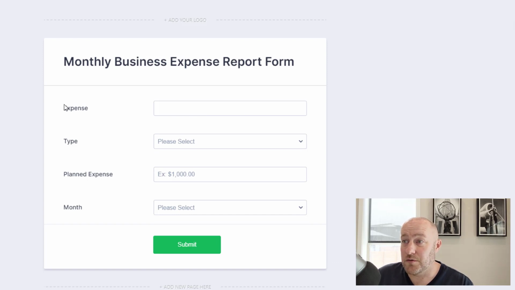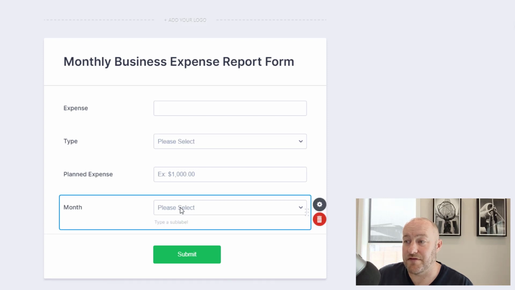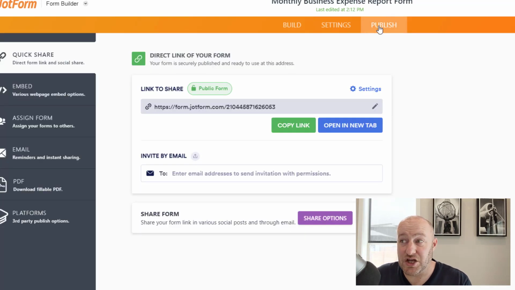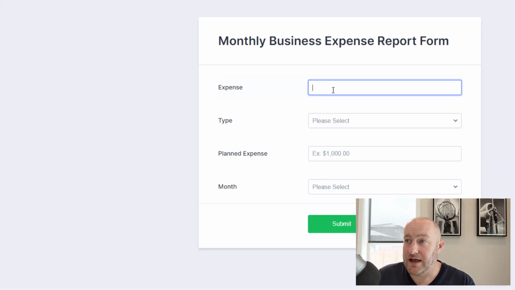This is really straightforward. We have expense, type, planned expense, and month. So let's go ahead and just publish this form so that we can use it right here. I'll open this in a new tab. And the cool thing about the forms in Jotform is that as soon as data is entered into this form, it's going to automatically be reflected in our Jotform table.